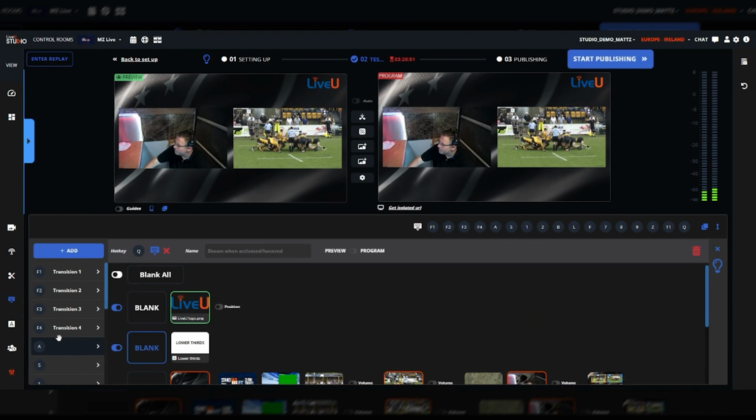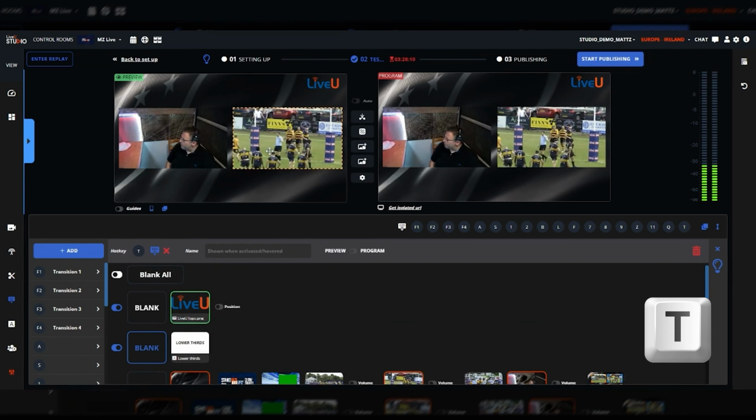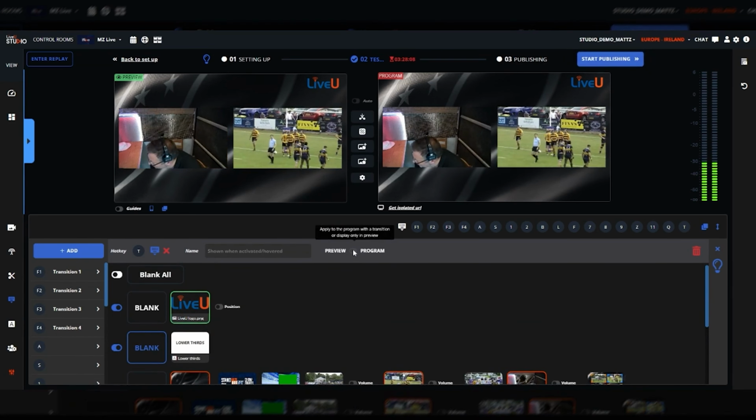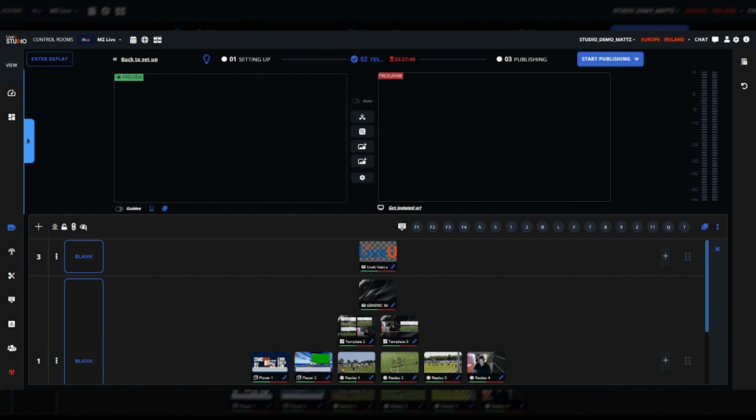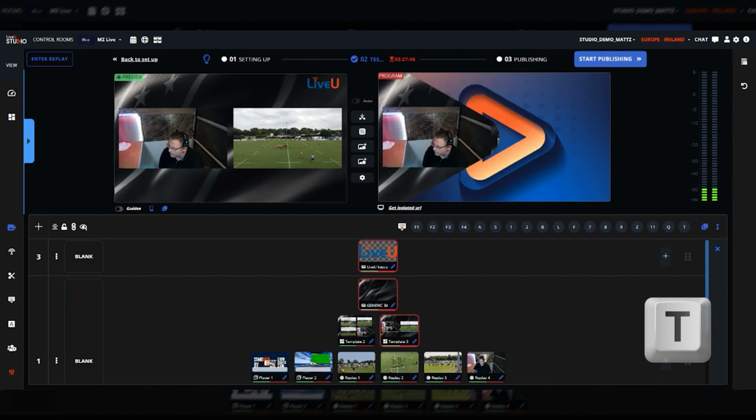Everyone loves a good shortcut. With hotkeys, you can assign any key to control your show. Load scenes, take graphics live, trigger transitions, and much more. You can use your keyboard or devices like an Elgato Stream Deck for fast, intuitive show control.